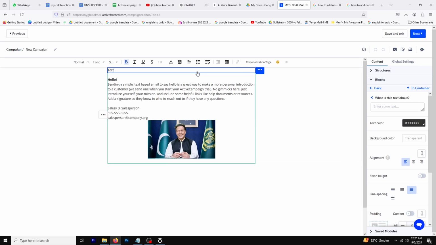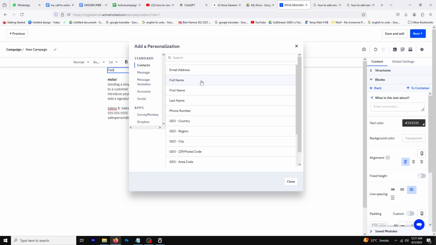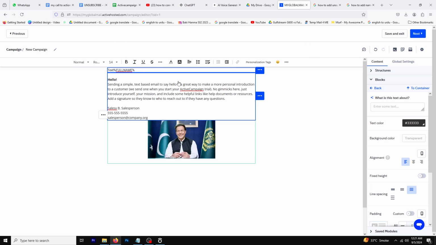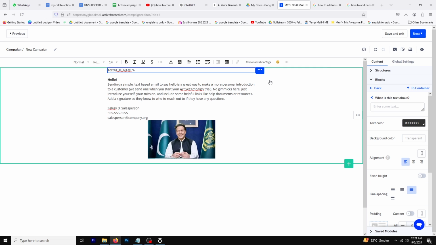Click on the text block and you'll see a personalized tag option in the top corner. Click on it, then select Full Name. Your name will now be added to the email successfully.